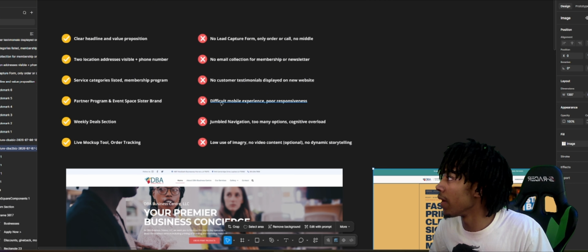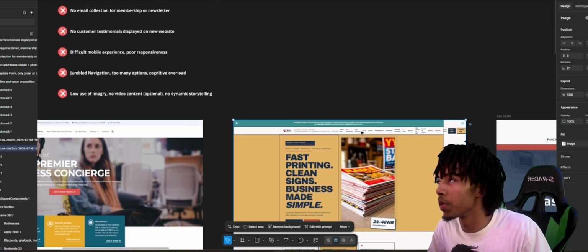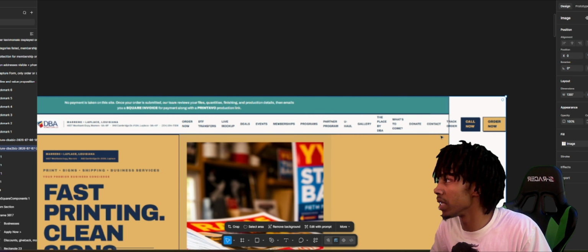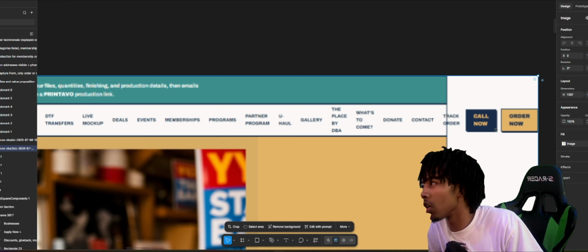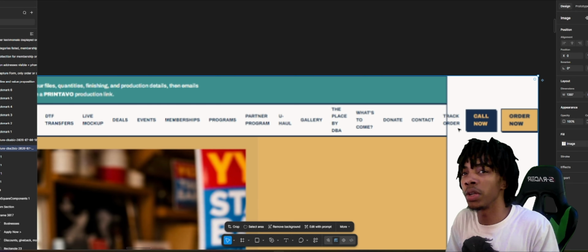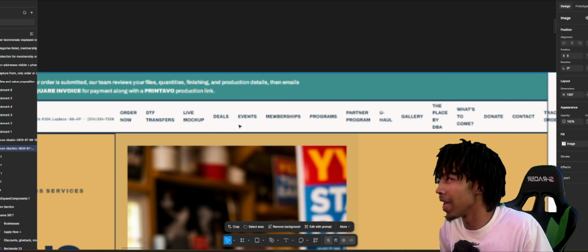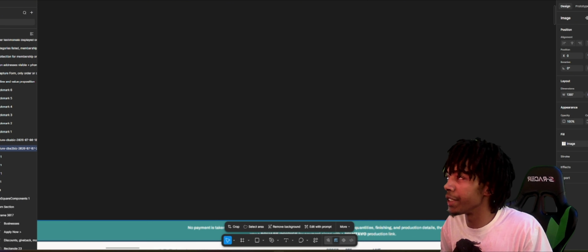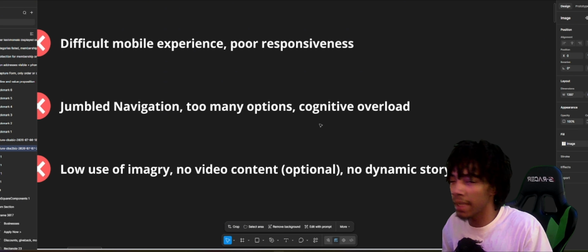All right, so you have a difficult mobile experience. On the phone using this website, it was all jumbled up, and you can already see it from the screenshot. The main call to action buttons, which are call now and order now, aren't even on the screen. So when you're on the phone, they're nowhere to be found, and these are the most important buttons. These other ones are just pages, and this is really a jumbled up navigation, which is the next con, I believe. Yeah, jumbled navigation, too many options, and cognitive overload.